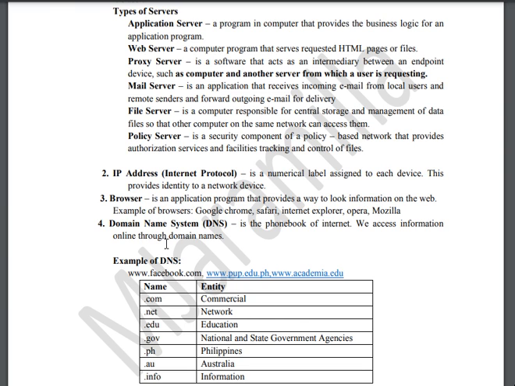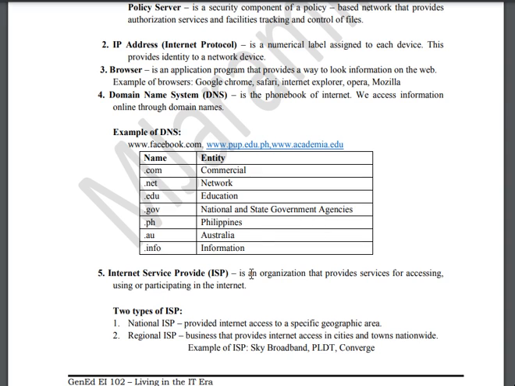And through the emergence of the domain name system, sa halip na ilalagay mo dun sa URL mo, dun sa website is 192.168, mga ganon, napalitan na siya ng domain name system. So, you can easily access information online through those domain names. Yan. So, meron na tayong .com, .net, .edu, .gov, .ph, .au, .info. So, sa halip lang ilalagay mo is 192.168.blah blah blah, diba, ganon. Since meron na tayong domain name, lalagay mo na lang facebook.com. Yan. So, ito yung mga tawag dito, domain name system na mga legit.